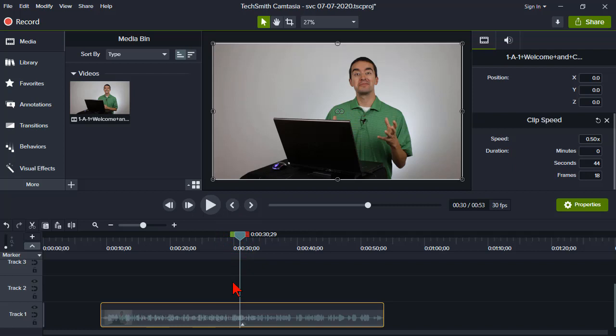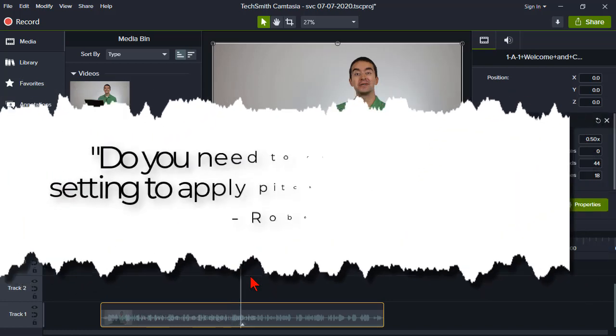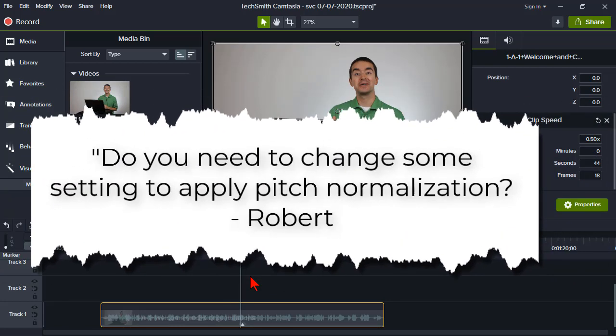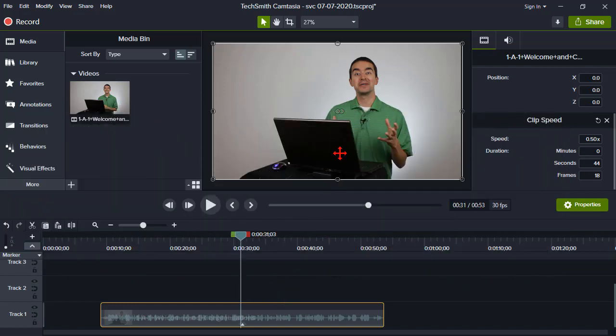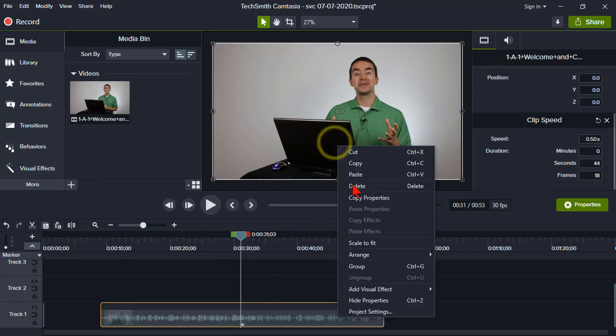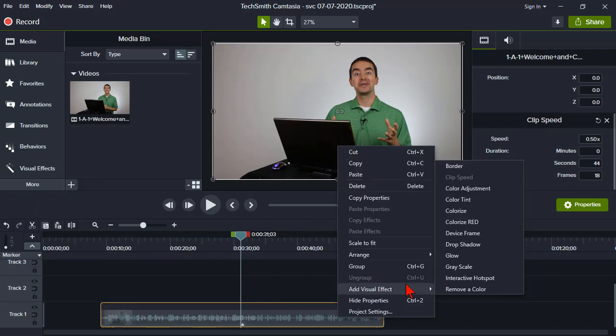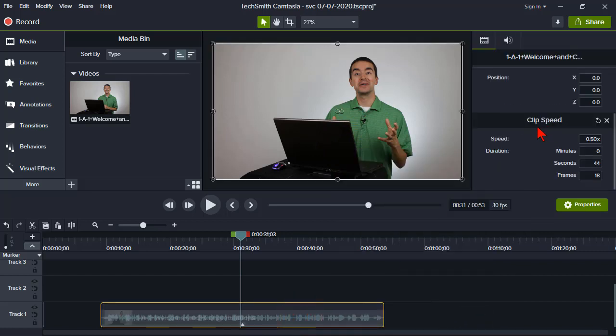Right? So that's kind of the scoop on that. Any questions on that? How many of you didn't know about pitch normalization in Camtasia 2020? Let's see. Robert asks, do you need to change some setting to apply pitch normalization? No, you do not. All you need to do is apply the effect, right? Which we did. We have clip speed, and it does it automatically.